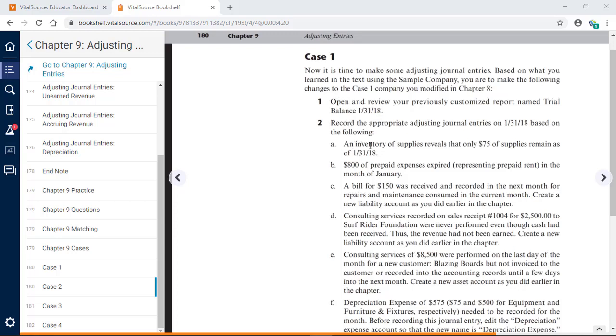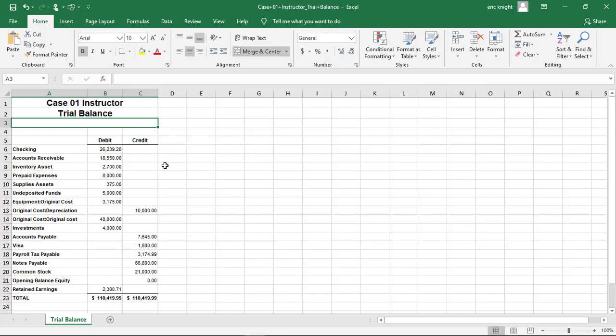As you see in the first part A, it says the supplies that are left over are $75 of supplies. You need to look at the trial balance that you start with to see how much you used up in supplies to end up with $75 in supplies. Okay, so I'm looking at the trial balance before I even started, and I see that I have supplies of $375, but that's before I do my adjusting entry. I see that I only have $75 left. That means I need to take $300 worth of supplies out of supplies assets.